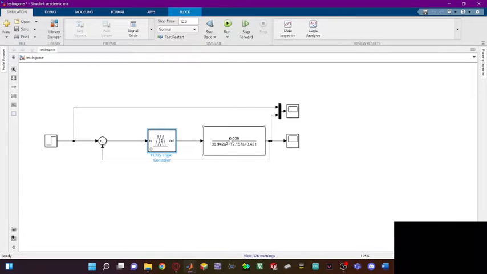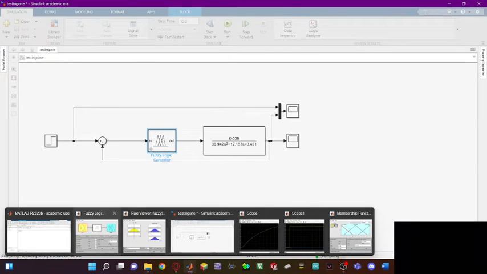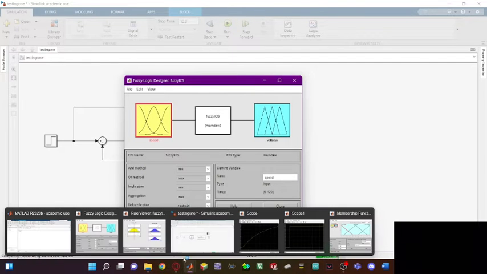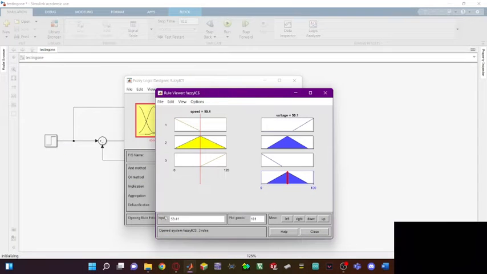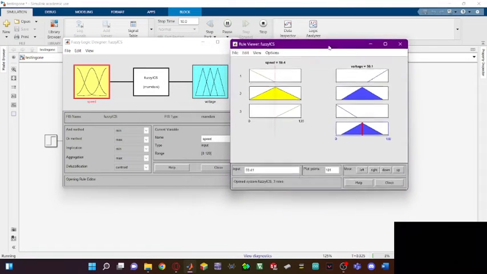So you can see, this is the transfer function that we have used because of the instruction that has been given, and there are two scopes. So we just need to run it, and while waiting for the system to compile, let me show how the fuzzy logic system works.